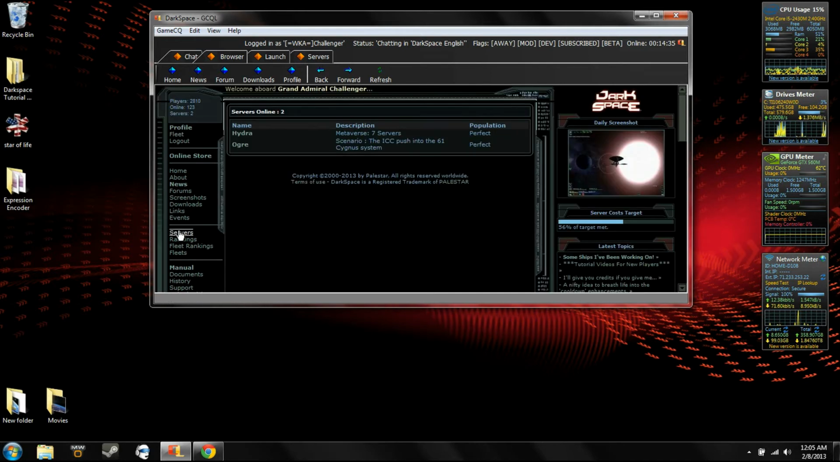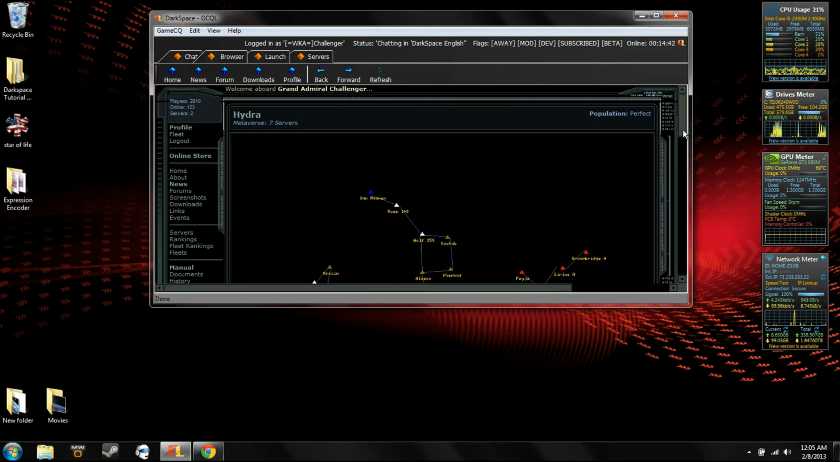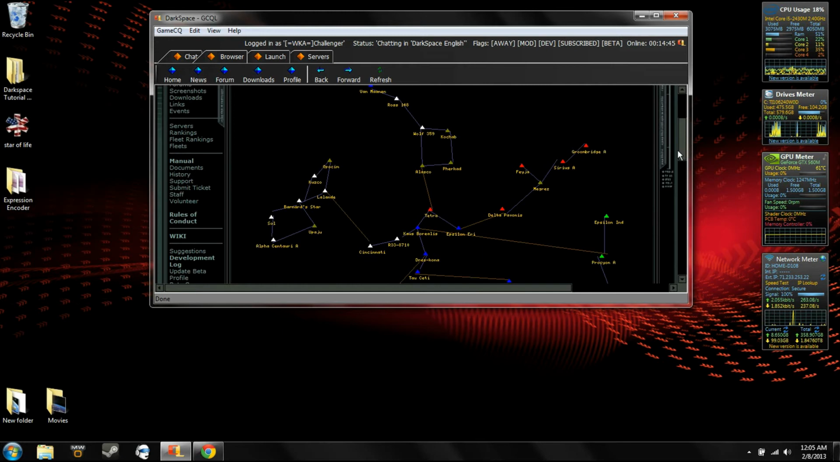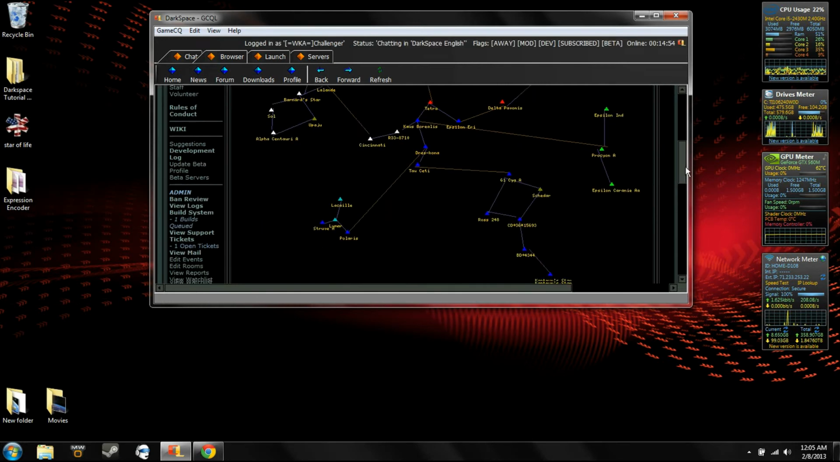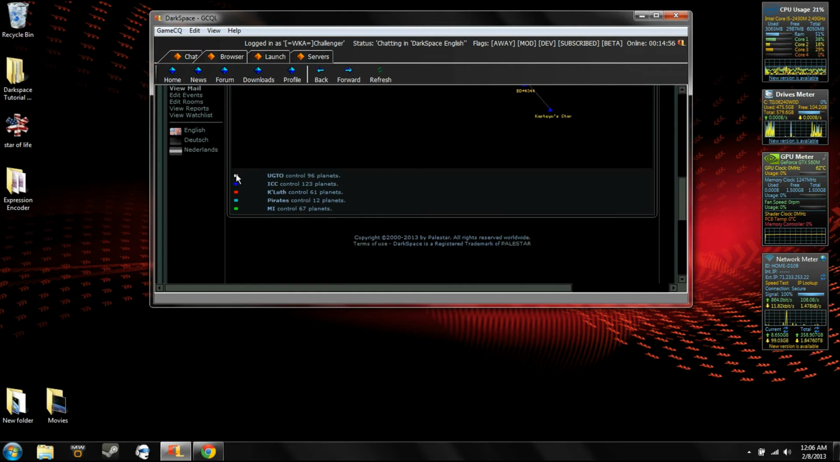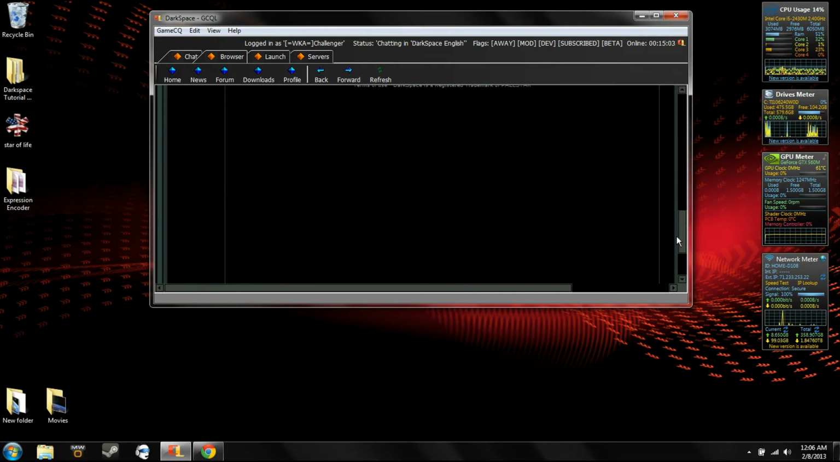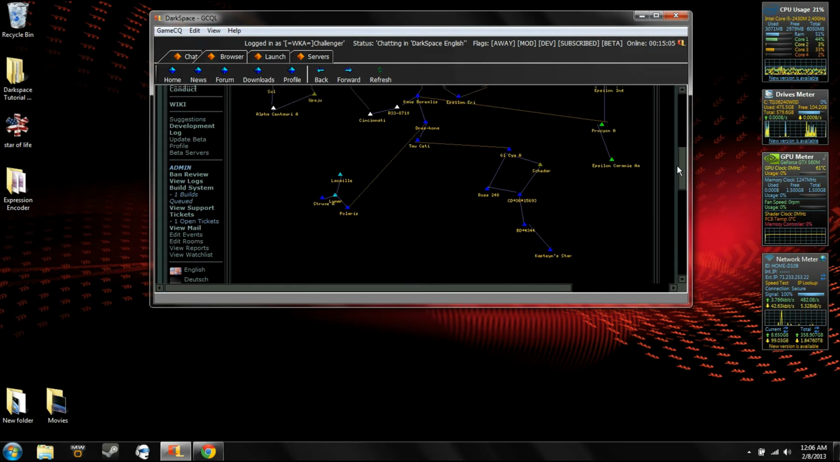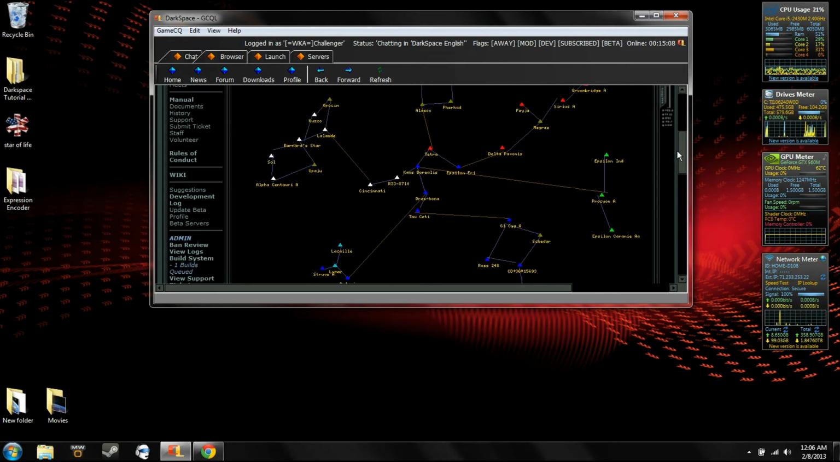Okay, next we have servers, which we have two main servers for Darkspace. Hydra is the metaverse, and we go ahead and click on that, and it's going to show all the different servers for the game. These aren't planets, these are solar systems. All these different triangles here. Let me scroll down. The different colors are represented by UGTO, ICC, Cluth. Pirates and MI are AI fleets. Players aren't allowed to join them. Artificial intelligence.